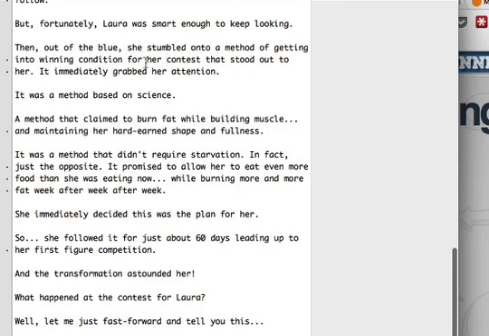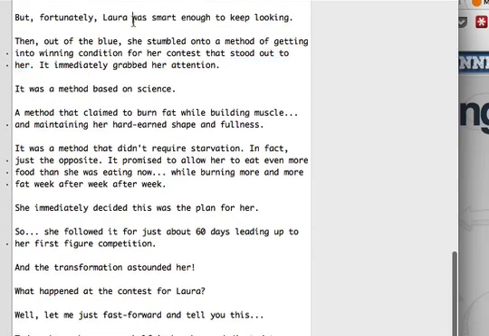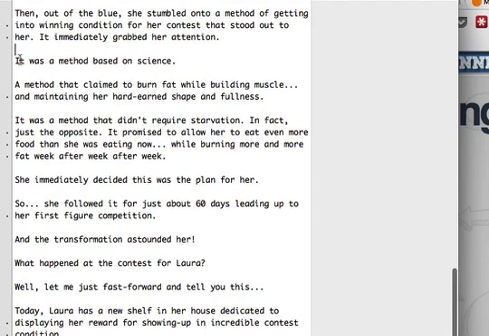Then, out of the blue, she stumbled onto a method of getting into winning condition for her contest that stood out to her. It immediately grabbed her attention. It was a method based on science. Now, see how we're incorporating curiosity in here. I didn't say what that method is. I just said that it stood out to her. And we already said that she's smart, right? It stood out to her, and it immediately grabbed her attention because it was a method based on science.